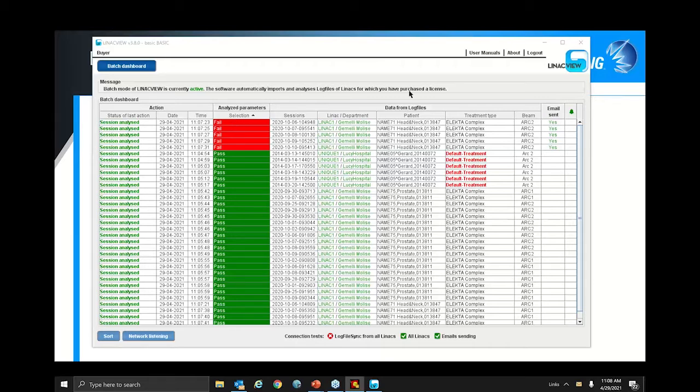And so these emails will continue to alert. And so you can see it's just ARC 2 that has the failures. And then at this point in time, if the physicists were in the break room, if they were working from home, they would know there was a plan failure right away at the treatment console, or someone could call. And there is also an audible alert, but I prefer to keep mine off.